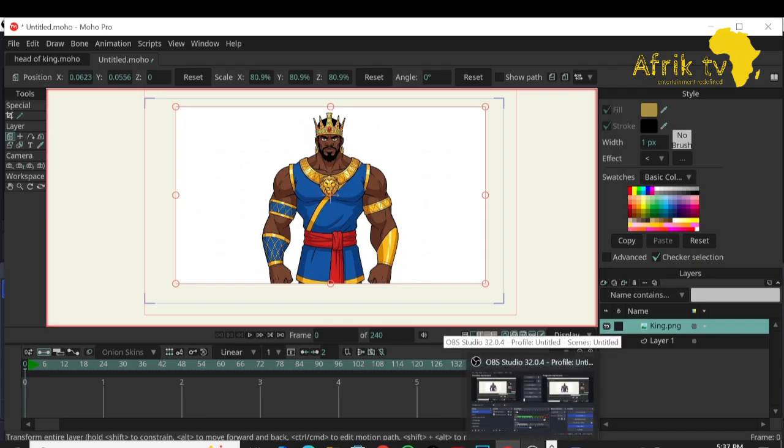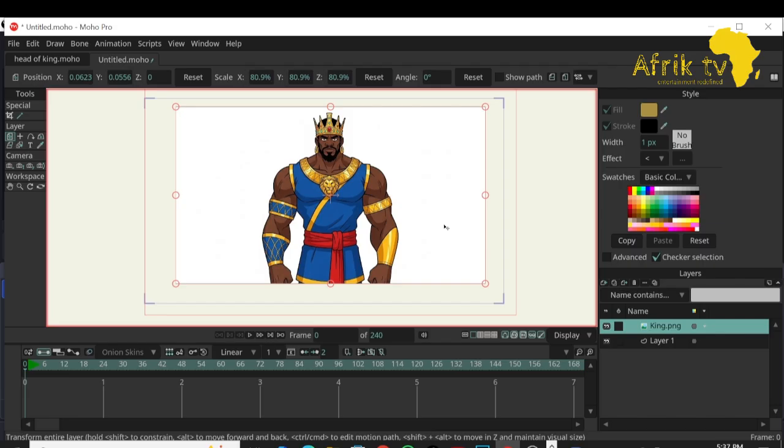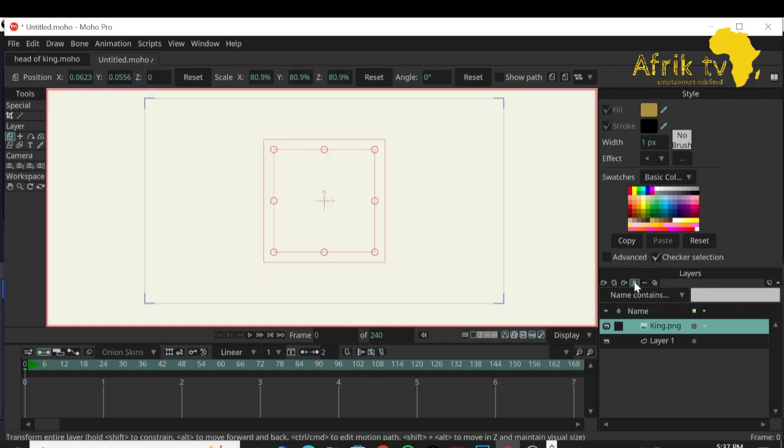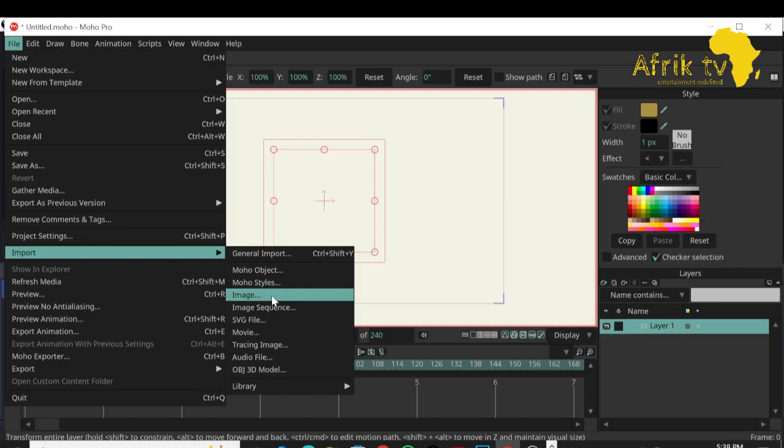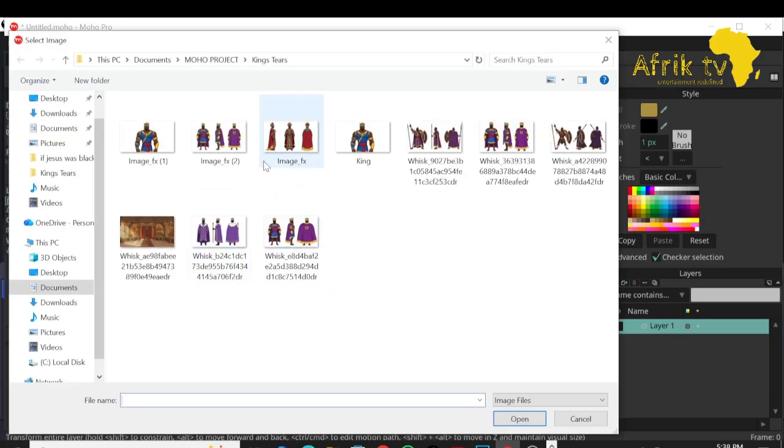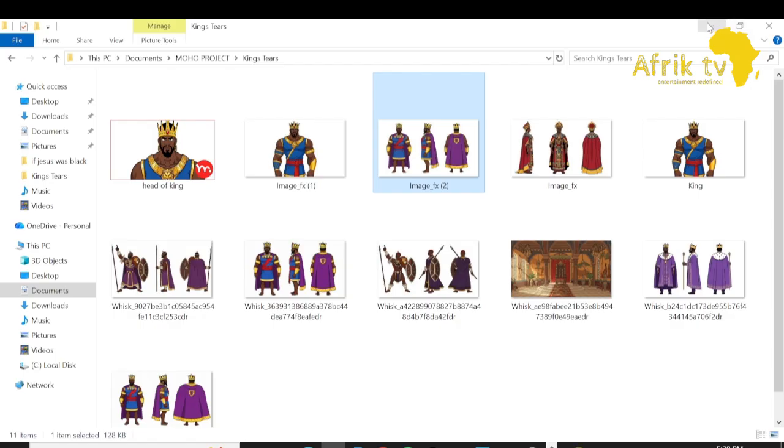So, this is the character we're going to be drawing. This character doesn't have legs, so we're going to fix legs somehow. But I'm going to delete this so we can import the character again. To import a character, click on File, click on Import, and click on Image. So we select the character that we are importing. We're likely importing this one. So we'll bring this in. Okay. So then let's get started.